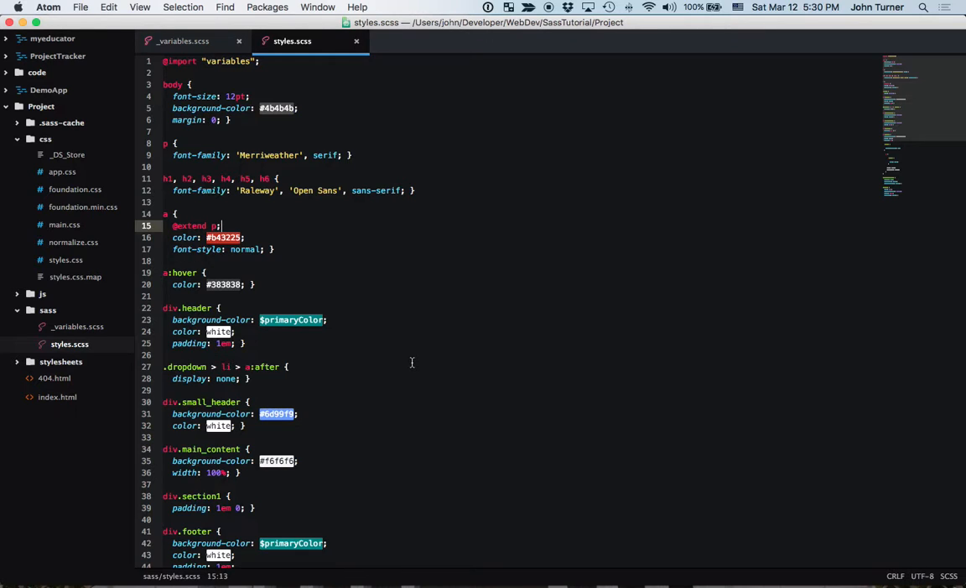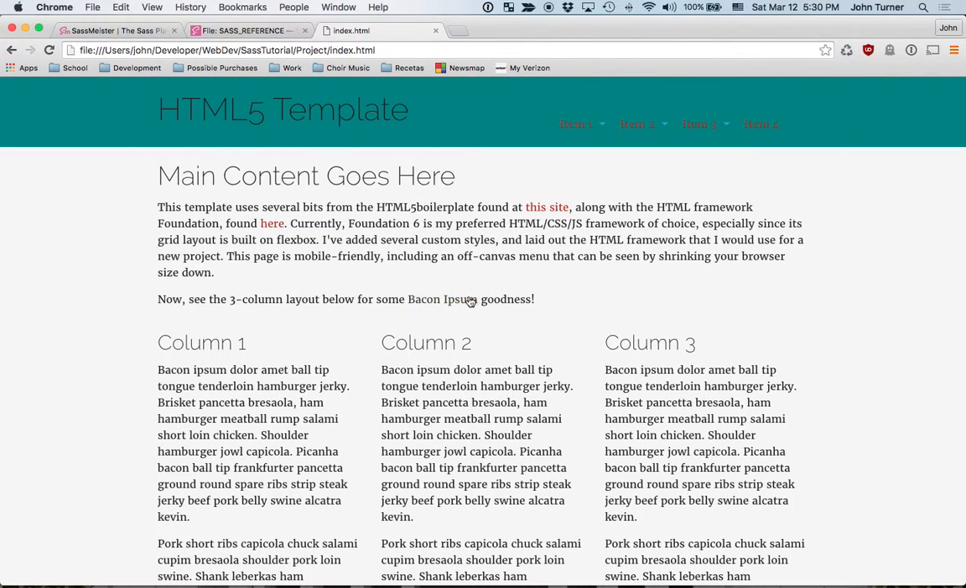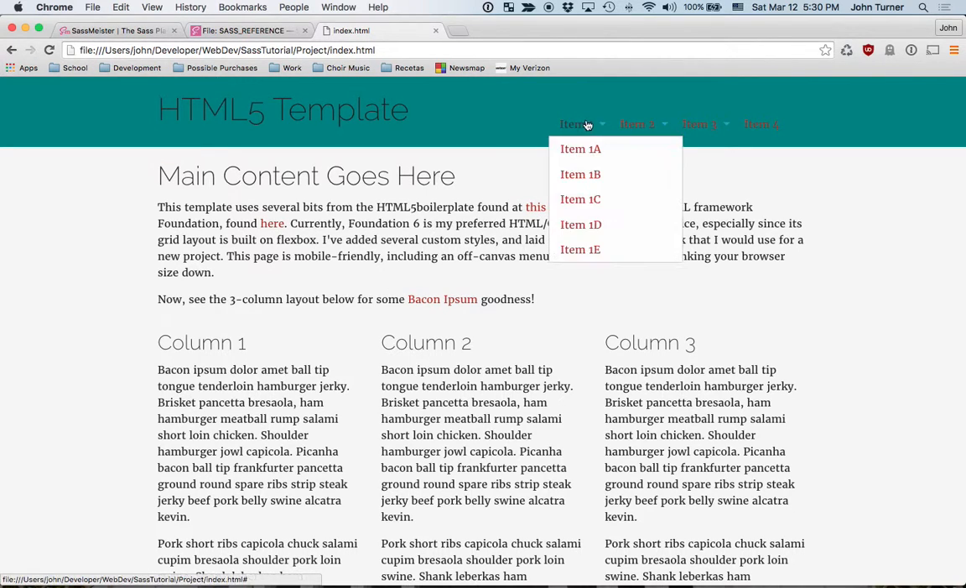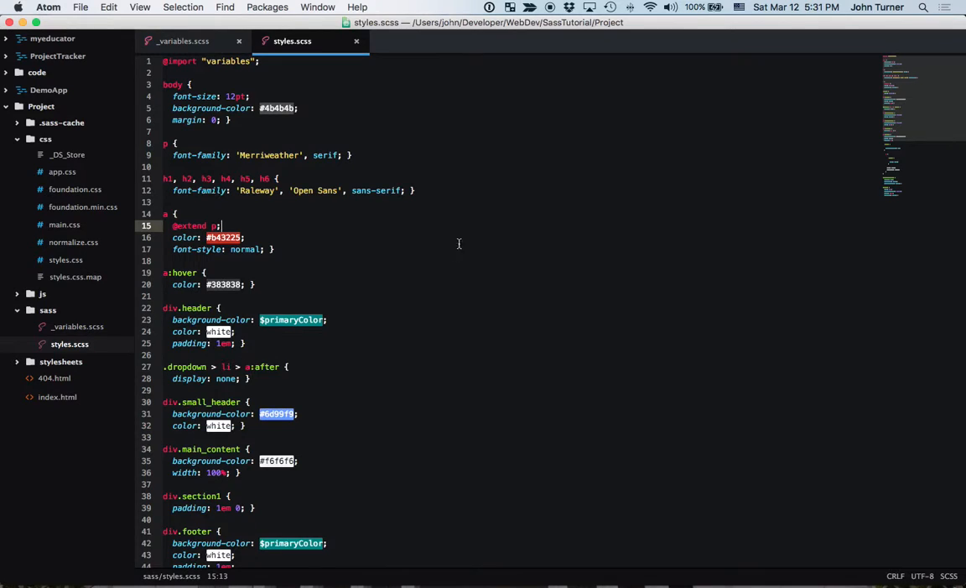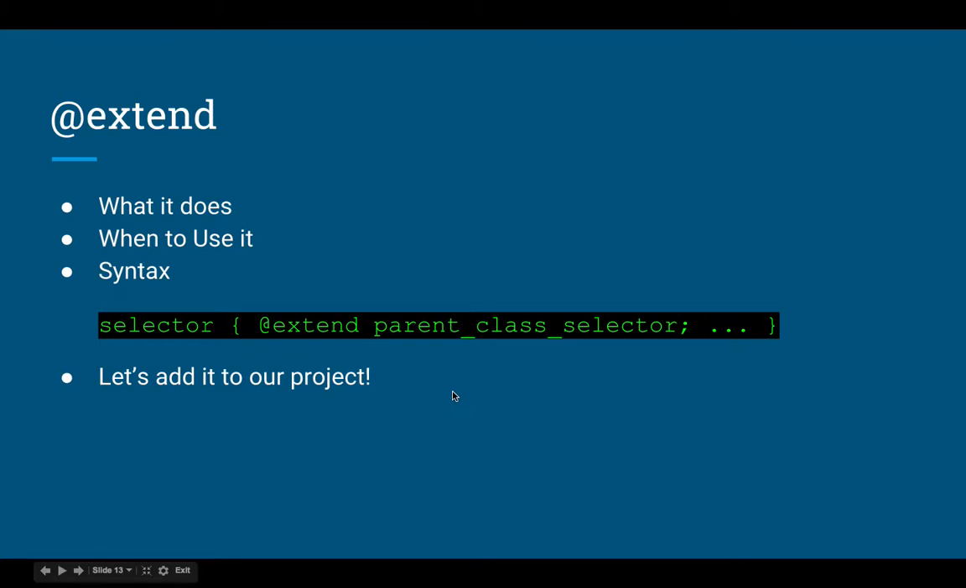So yet again, we're going to save this. We're going to swing over here and we're going to hopefully see that these links here do not change in style. So let's go ahead and see. And yet again, same font class because it is inheriting from there. Yet again, very similar to mixins. You can use them, in my opinion, interchangeably. I might be wrong on that, so don't hold me to that.